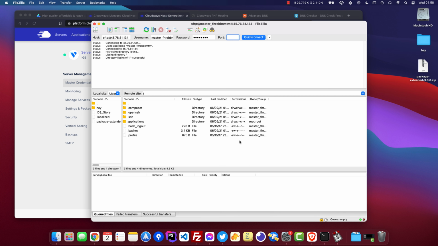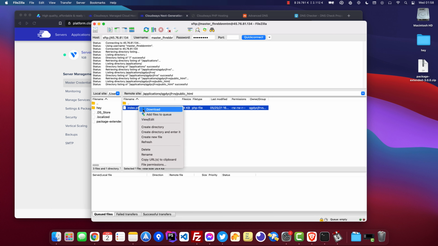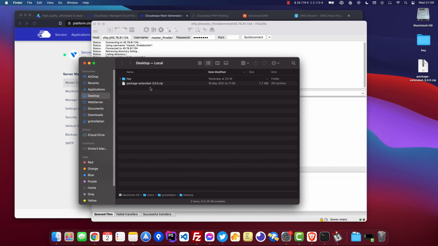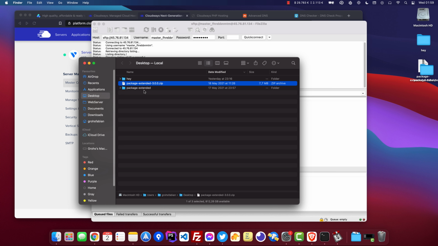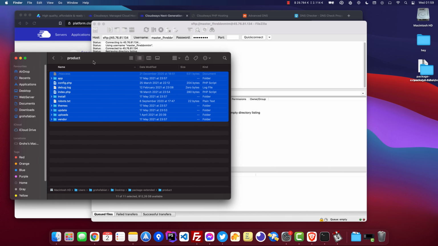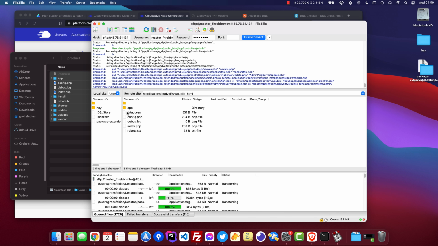So I'm going to quickly connect to it, go to applications, this one, public HTML, and as you can see, this is the index.php file that is already created by default. I'm simply going to delete this. Okay, and then I'm going to go right here. This is the package of 11 Uptime, one of my products. I will unzip, go into package extended, product, and I'm going to simply drag and drop all these files. And of course, we're going to wait for them to be uploaded.